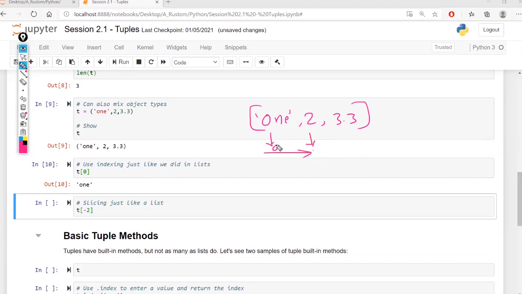So one index is basically here, it's a 0, and this is a 1, and this is a 2, right? That is how we can interpret. But if I want to come from the backside, in this direction, this will be assigned -1, this will be -2, and this will be -3.